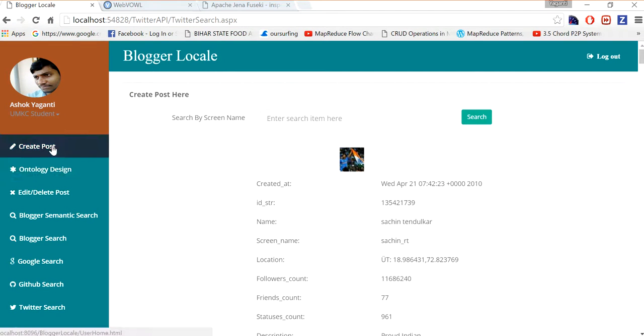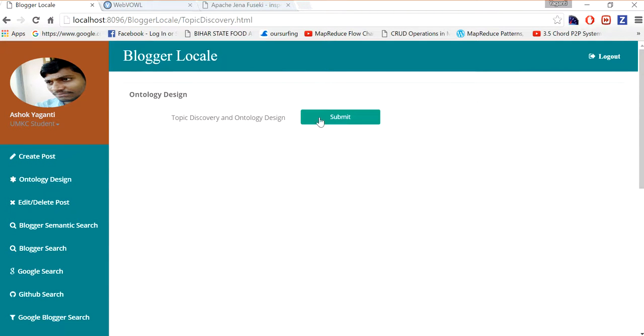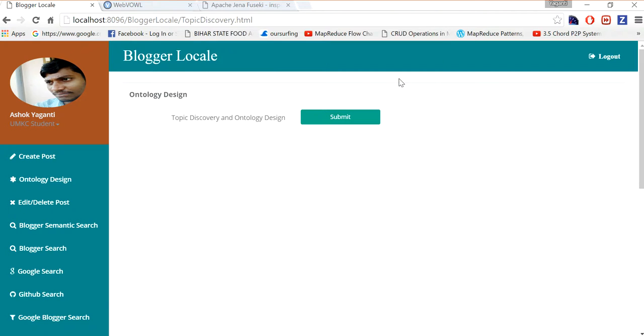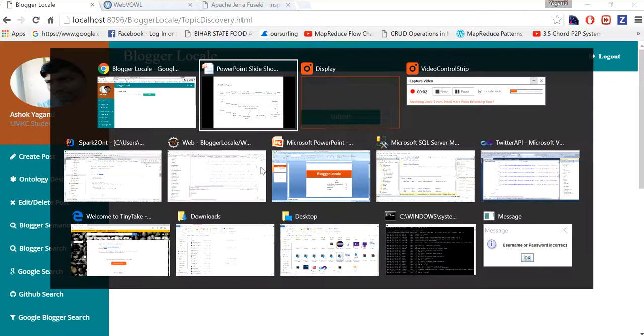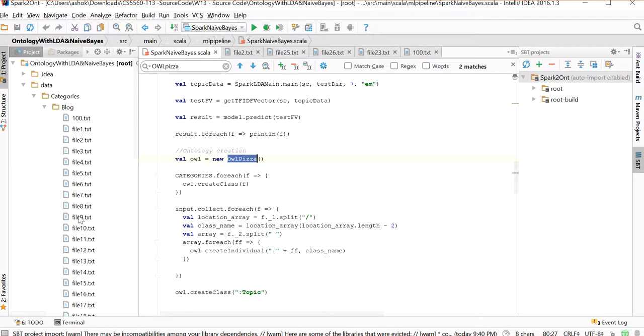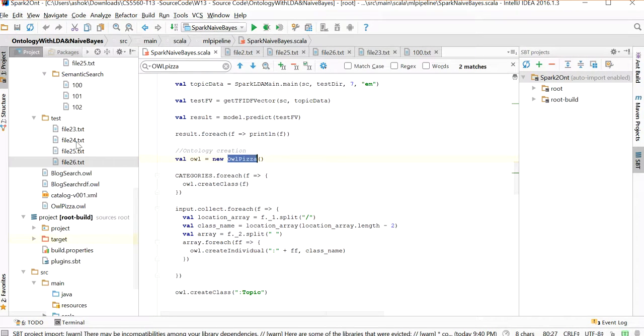After submitting the post, the user can go here and submit his post for seeing the ontology. After submitting to the ontology, the user can go here. These are all the files from which we have trained our naive Bayes model. These are the posts which the user actually submitted here.